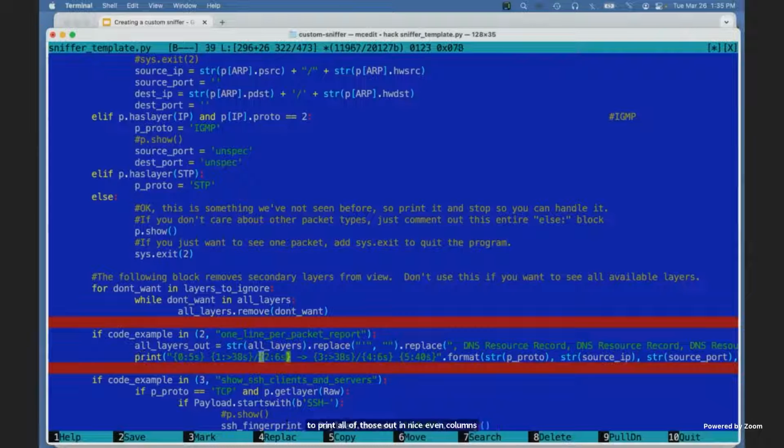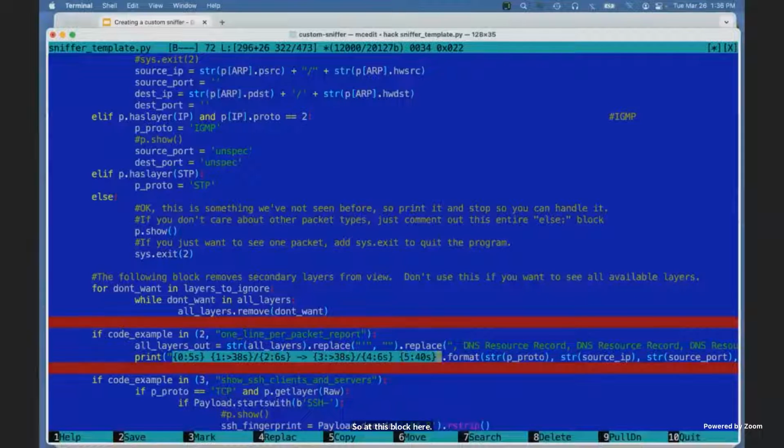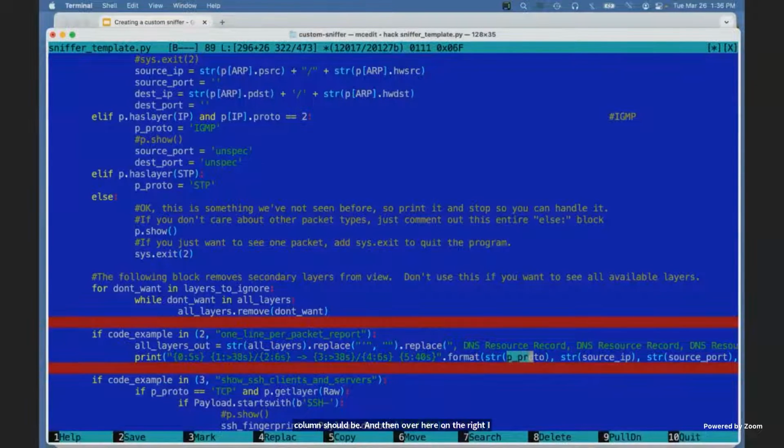So at this block here is the formatting statement that says how wide each column should be. And then over here on the right, I have the protocol and the source IP and the source port.